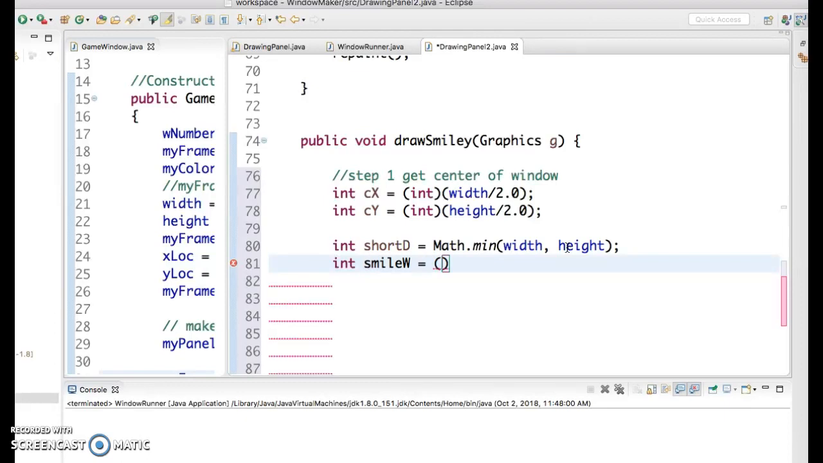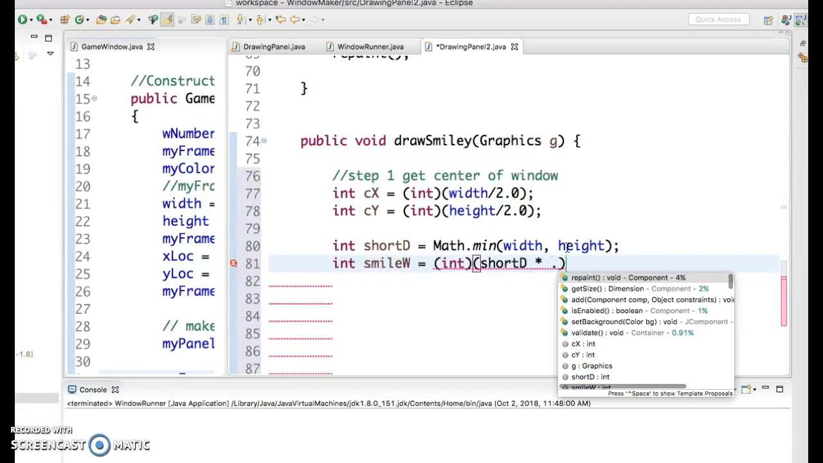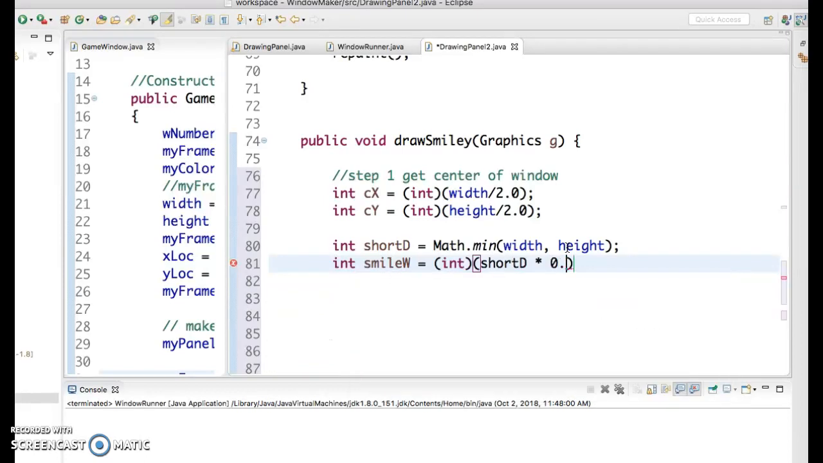Okay, so what I'm going to do is something like this. We know the shortD, so I'm going to do some division here. I'm going to take the shortD times, I don't know, 0.80 or 0.85, and that'll give us about 80% of whatever the shortest width is. So it's a proportion of whatever the d is, and that's good. We can actually play with this. Like when we animate, we can make this grow and expand, and that'd be cool.